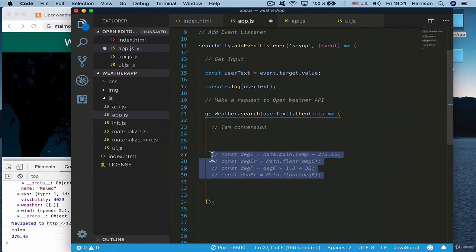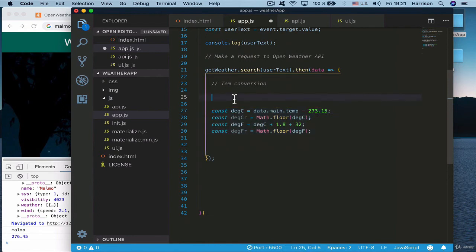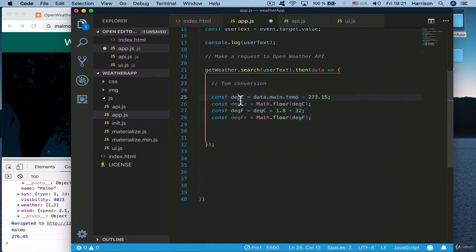And this is not a math class, so I just want to explain it. So we're going to do a variable of degree centigrade, which is data.main.temp. We'll subtract 273.15 from it. And also we're using this degree centigrade roundup. We're using Math.floor, rounding up whatever value we have in here. And same thing for the Fahrenheit, and we're also rounding it up.